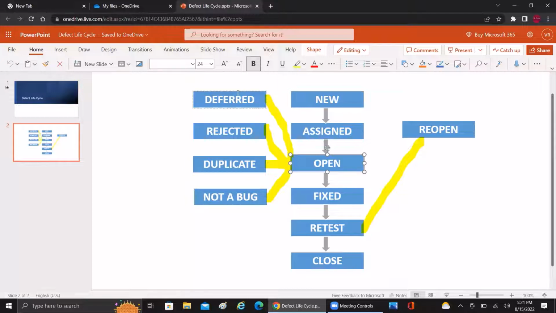So the very first thing, deferred. From the open stage, a developer can move the defect to the deferred state.